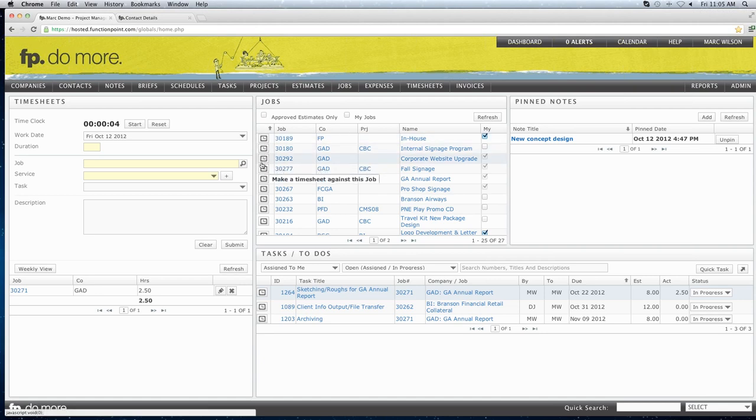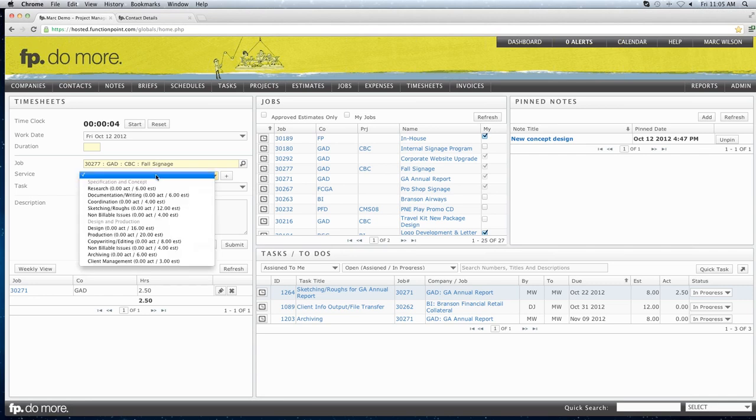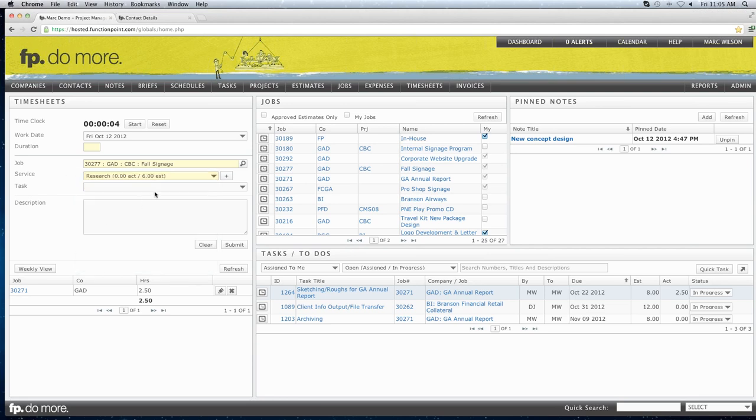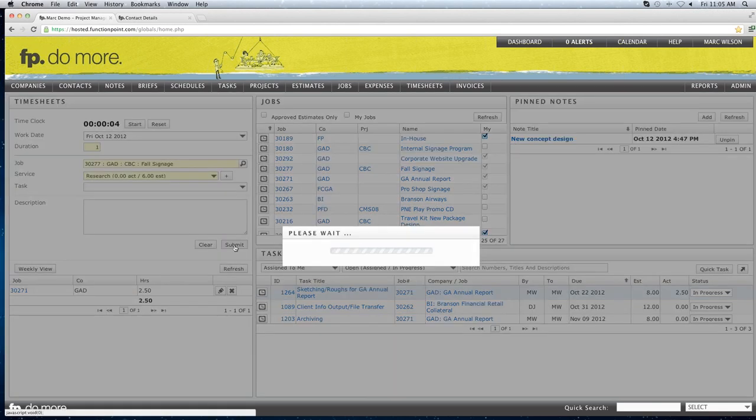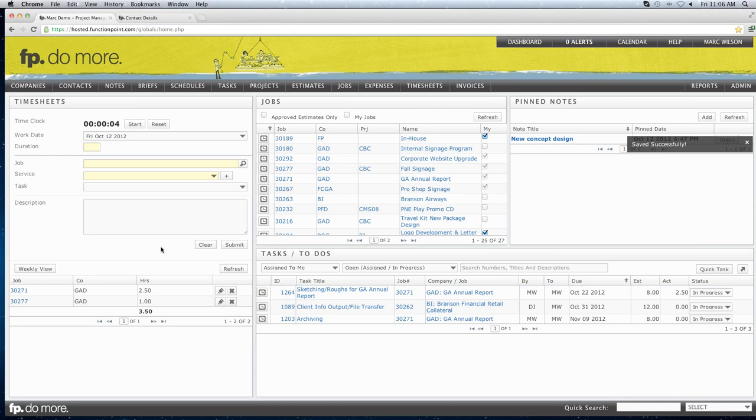Now it works in a similar way with the jobs. So from the jobs list here, if I were to select a job, let's take a look at our fall signage as an example. Clicking on the timer icon beside the job populates our timesheet with the job information. Because I did not select a task, it does not populate with the service. So I would then need to select the service I'm working on, perhaps research here. If there's a task for me for that service and that job, it will be available here. If not, it's not a required field. I don't need to select it. Enter my description, enter my time, again, either with the timer or simply dropping in a duration, and submit.